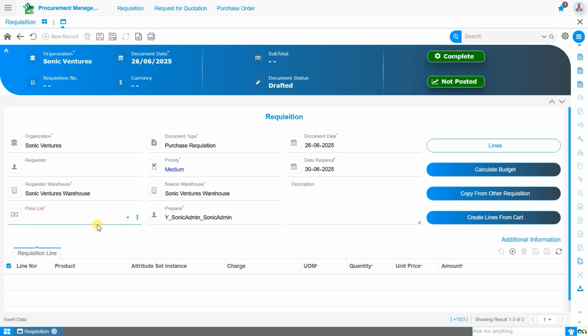In cases where a material transfer is being initiated from another sourcing location, you can manually select a different source warehouse here. Next, select the price list that will be applicable to this requisition. This determines the base pricing for the items being requested. After selecting the price list, save the header to proceed further. We've already discussed the process buttons available on this screen in our earlier sessions, such as Create lines from requisition, to copy lines from an existing requisition. Create lines from cart, useful if you're leveraging the cart functionality for bulk or repetitive entries.